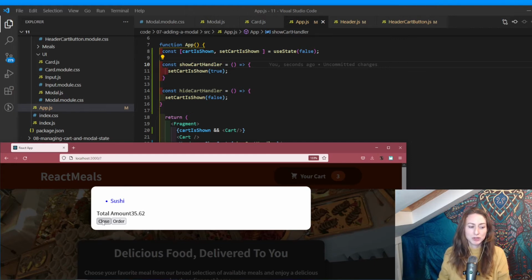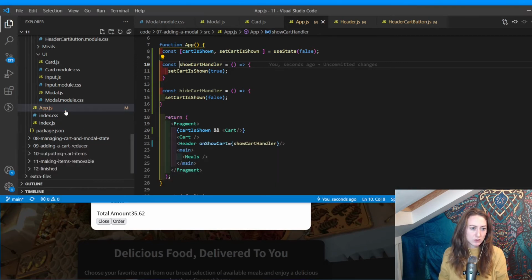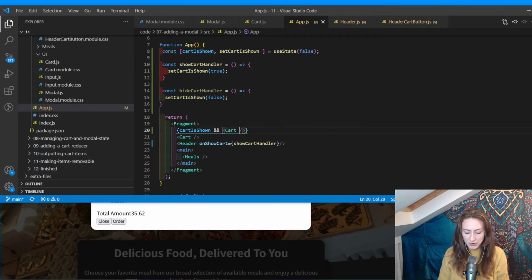So now obviously we just want to hook up this close button so that when we click it, our pop-up here will actually close. So that's what we're going to do next. So in our cart here, in our actual cart, we can add an onClose prop and tell it what to do on close. So we'll set that up. So here we will run the hide cart handler, because this is what closes the cart.